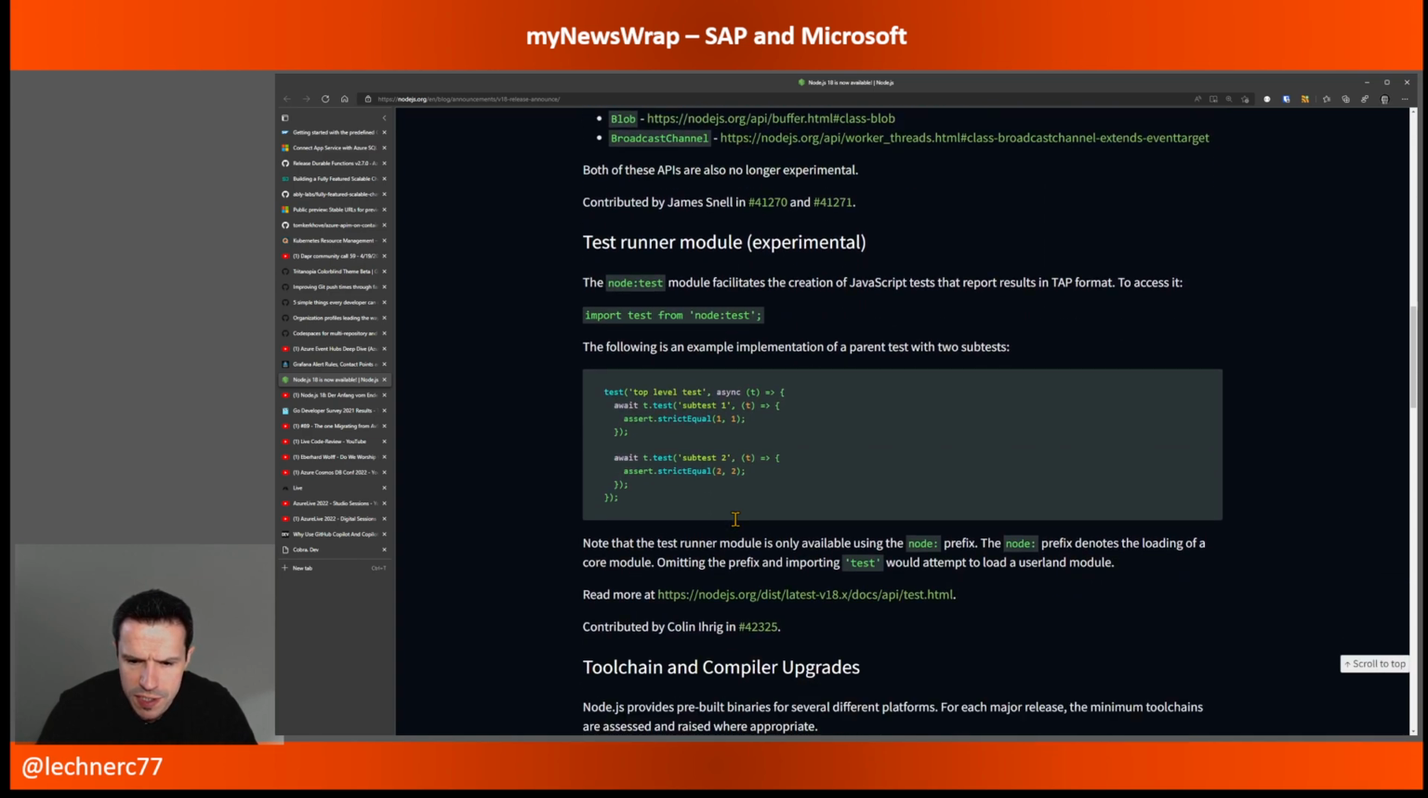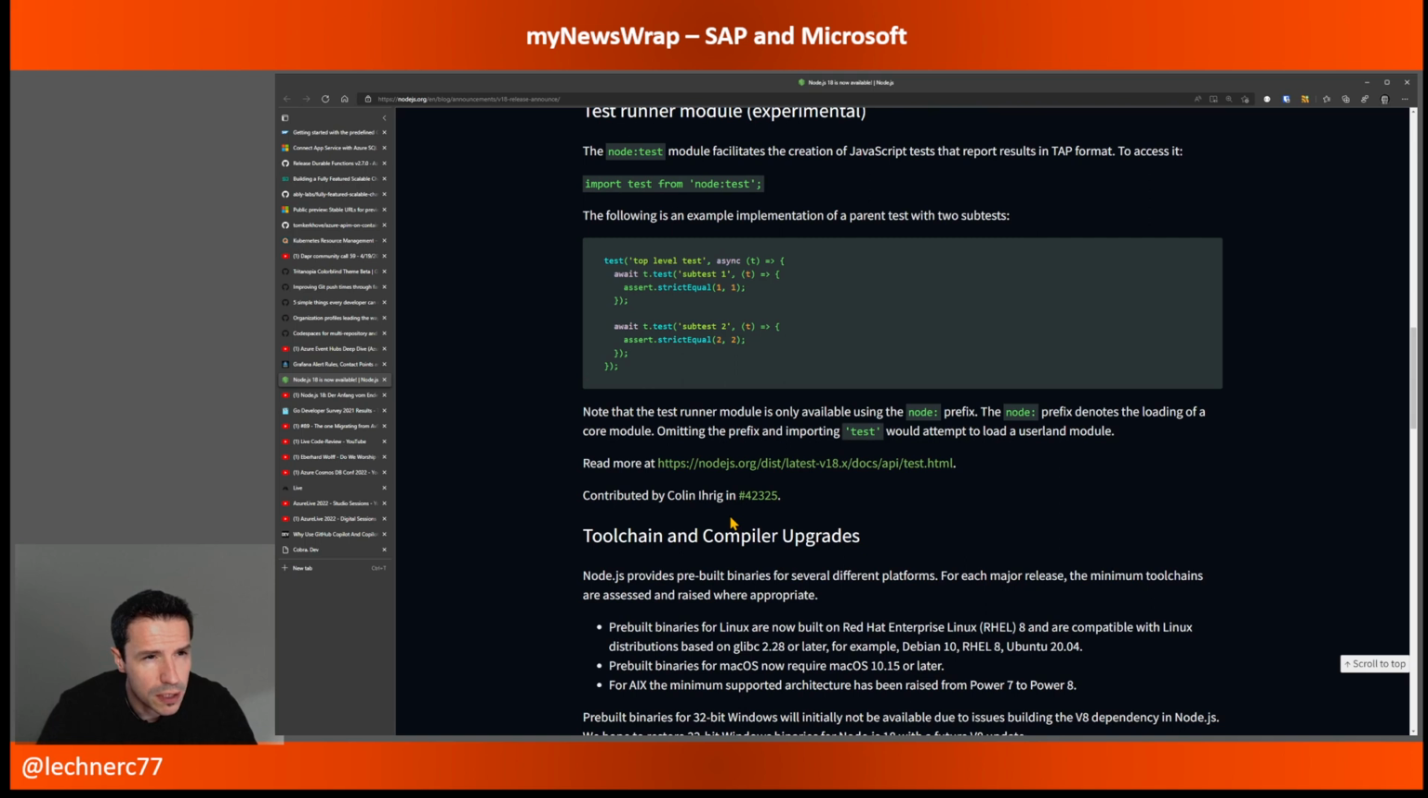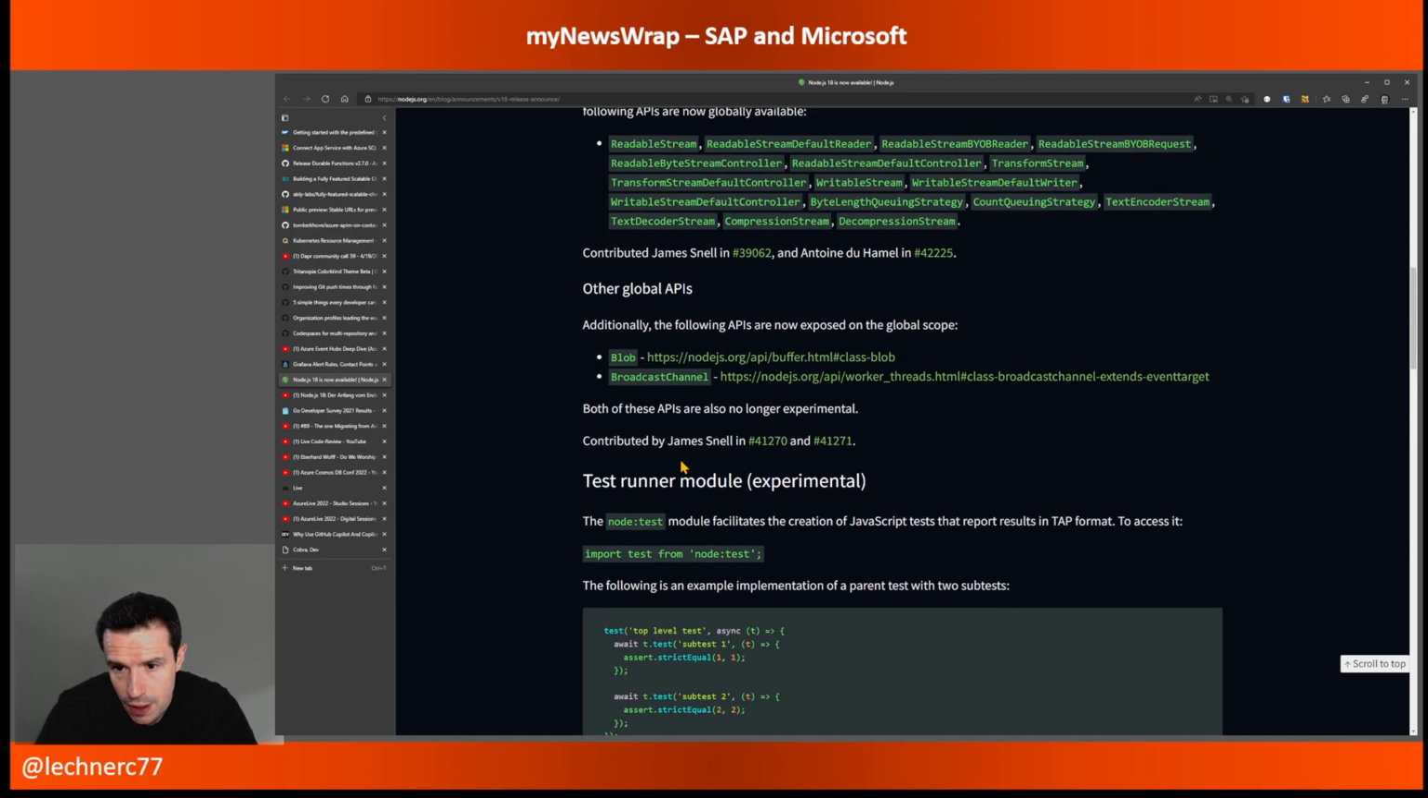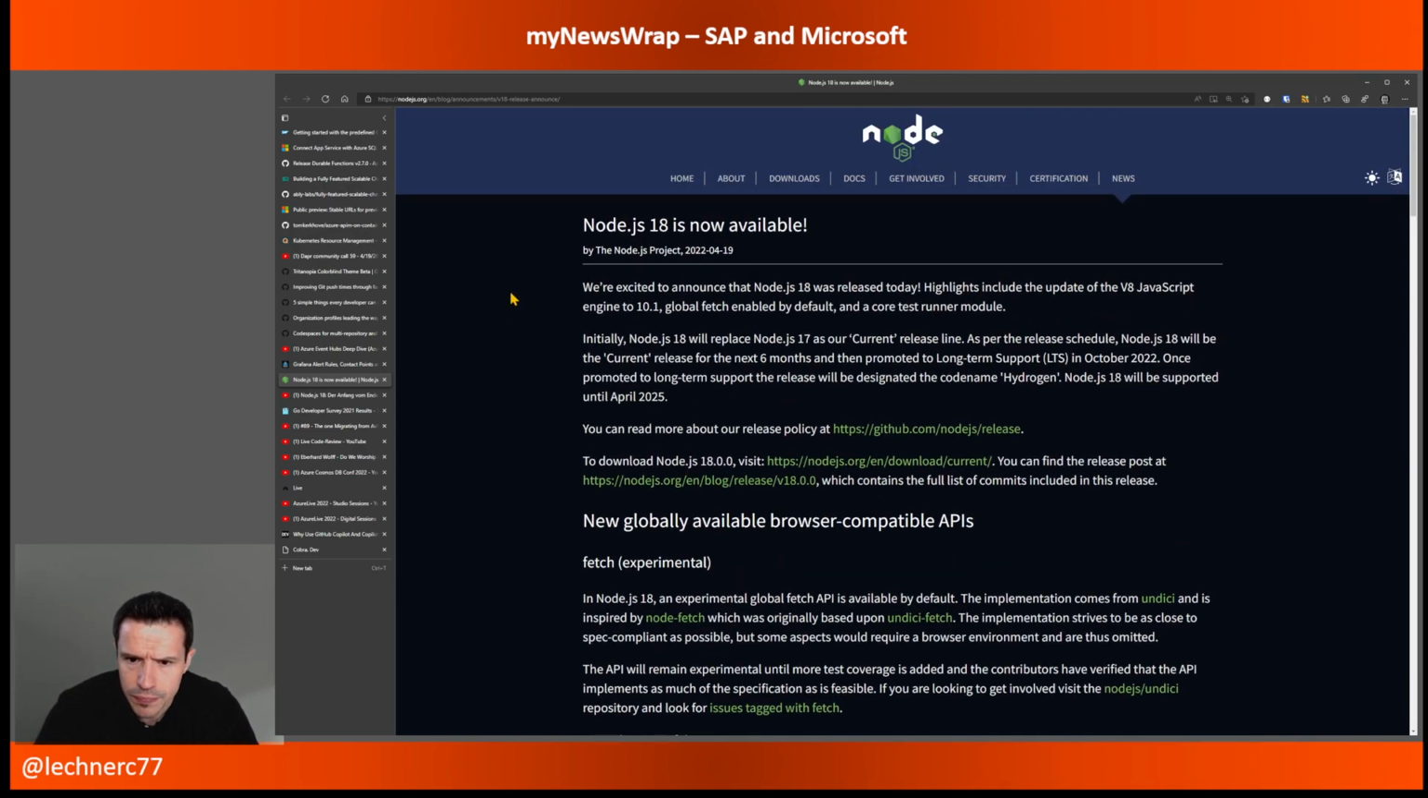Test runner modules. There is an experimental support for loading packages via HTTPS, so you do not have to have a node_modules folder anymore. But that's experimental. And well, that came out this week. I think it really looks great. But where there is light, there is shadow, I would say.